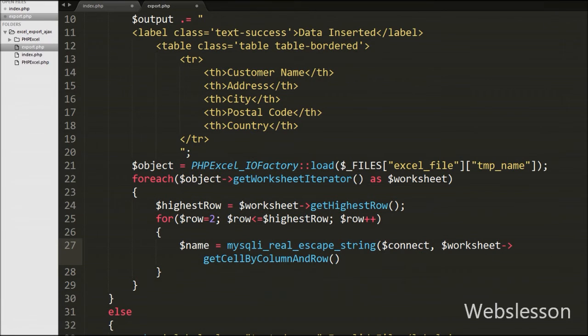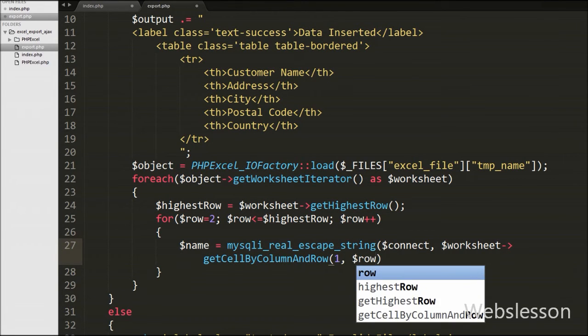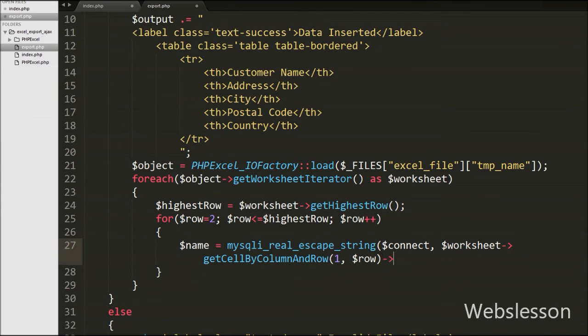In the first argument we have written 1, and in the second argument we have written the $row variable with the getValue method. By getCellByColumnAndRow we define the Excel sheet column and row, and by the getValue method we can get the text of that Excel cell. And this mysql_real_escape_string function will escape special characters and clean the string and store it under this name variable.